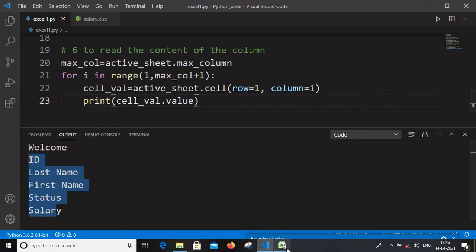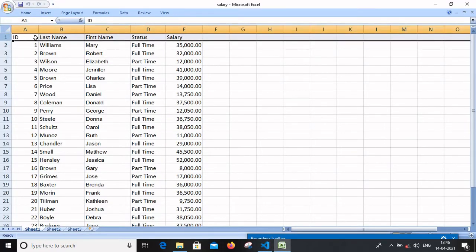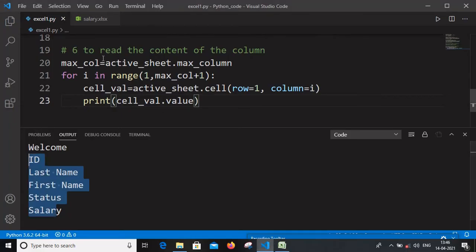in the first row, or we can say the name of the column. So we can read the content of the column now. So I first read the name of the columns: ID, first name, last name, status, salary. If I want to read the content which is inside each and every column, that also we can print. So how to print each and every content of the column? Now we will see how to print the content.